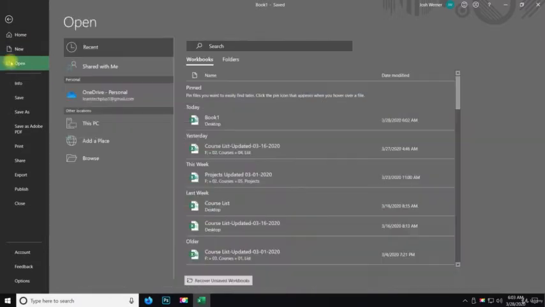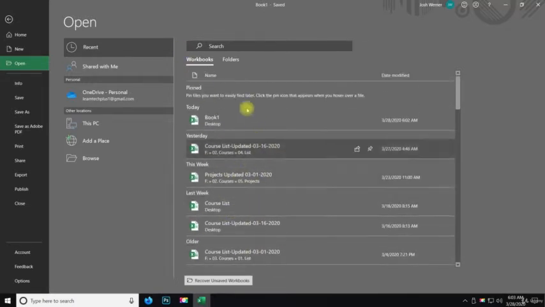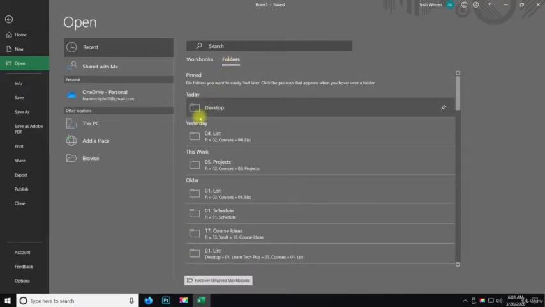So the other thing we can do is I can click on Open, and we can open our book from the desktop. And if you have any other documents, which I do, I have a whole bunch of them, we can open those as well. You can also open from folders, so we can select there. You can work with SharePoint, other locations, this PC, add a location, and then browse.